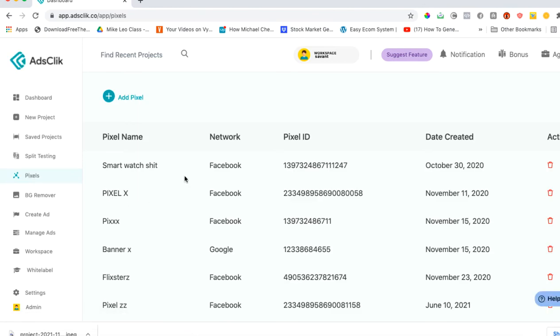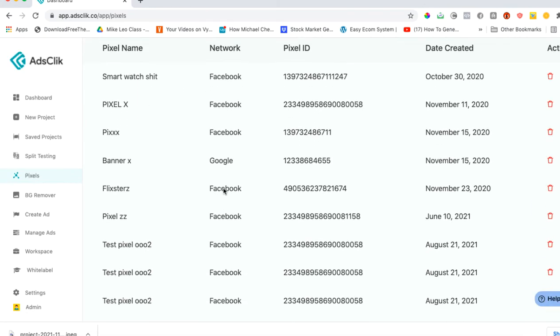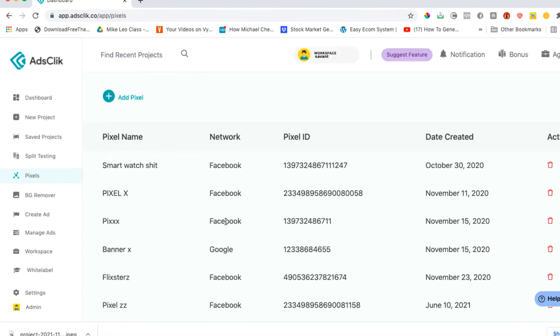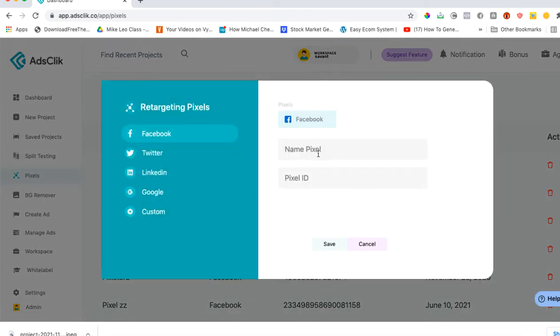These are the pixels I've added from Facebook and Google. You can get your pixel from your business manager account in your Facebook. What this does is, when you place your animated designs on your website and people view them, the Facebook pixel tracks the audience, which is going to help in retargeting and remarketing later. Alright, so that is what it does.